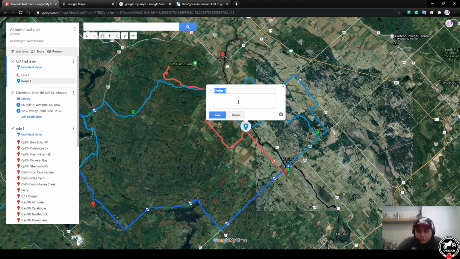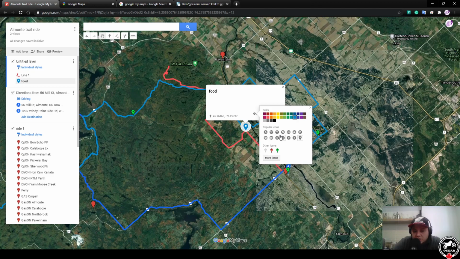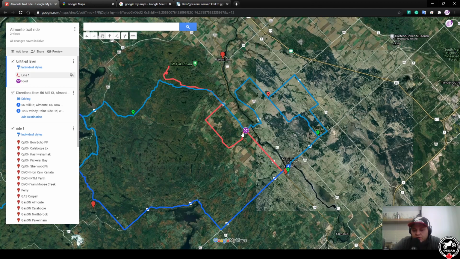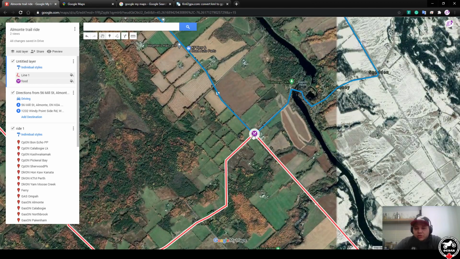Let's say there's a restaurant here. You can say, food, and then you can save it here. And what's nice with Google is that you can change the icons. So if somebody's looking from Google Maps, they can see, oh, it's a restaurant here, and you can change the coloring of what it is on Google Maps. Really cool feature for overview.